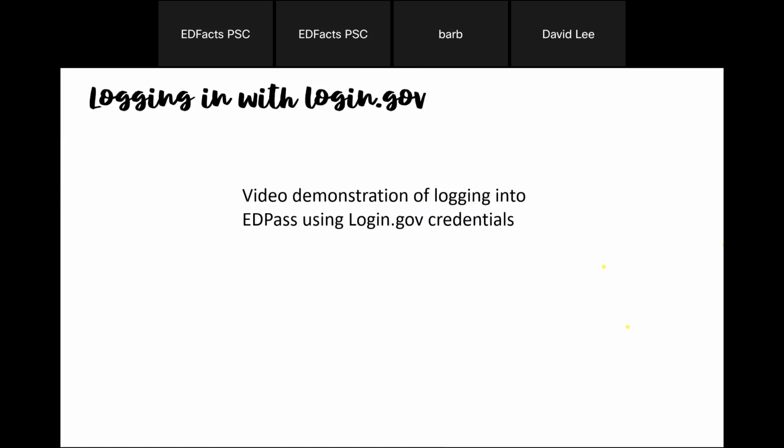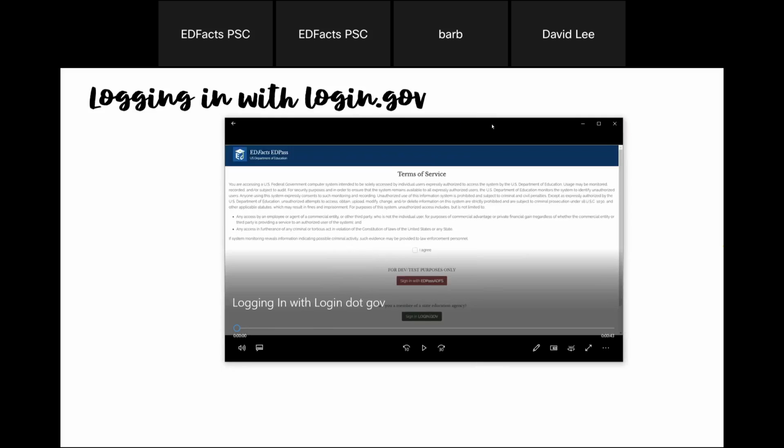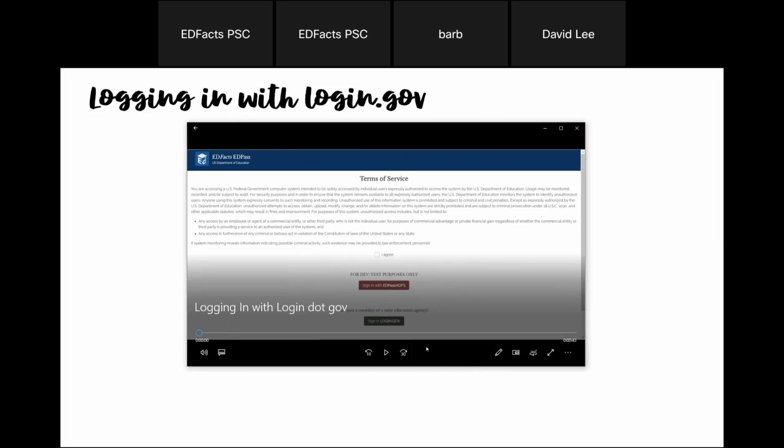One of the first things I would like to show you is, as mentioned before, you must have a login.gov account to log into EDPass. And of course, we will train you as soon as we have access to the system, including how to connect all of these accounts. But once it's connected, we wanted to show you a video of what that looks like. Once it's connected, you will go to the EDPass website.